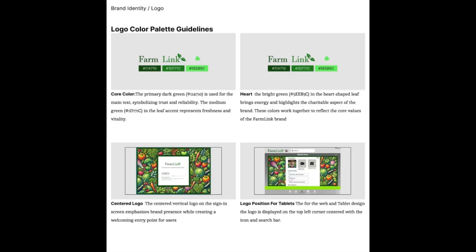So again, at the bottom, you'll see it in a form, and on the right hand side, you'll see the logo being used on the application itself. On the top right corner, that's where the logo would be placed.